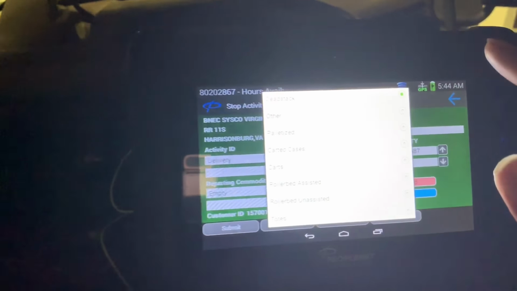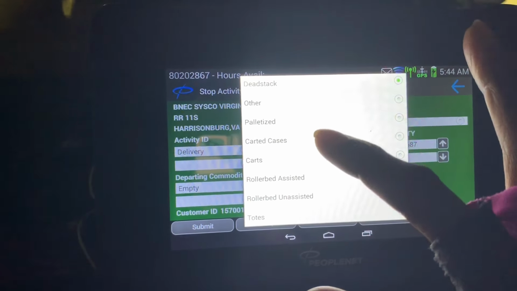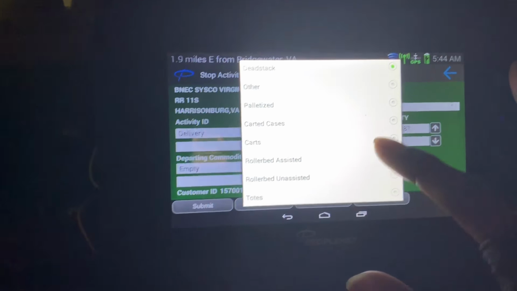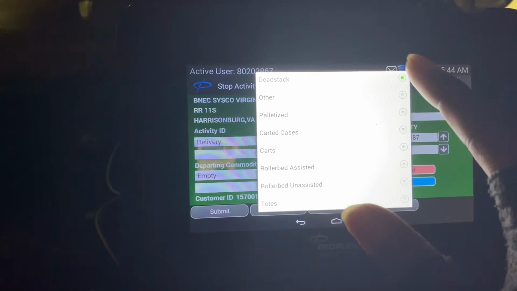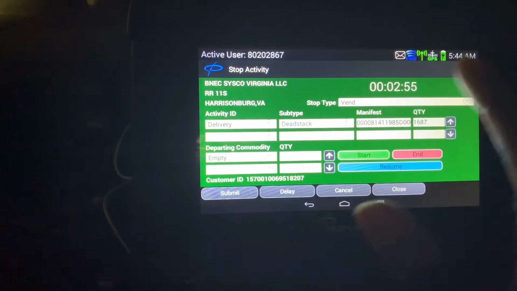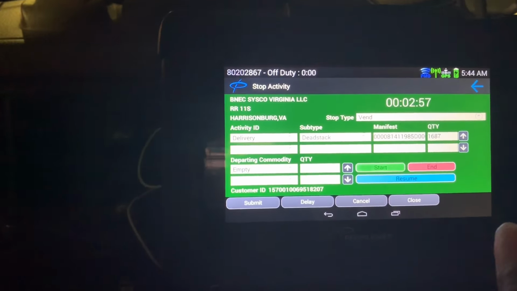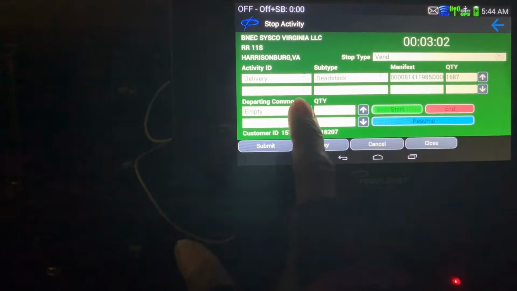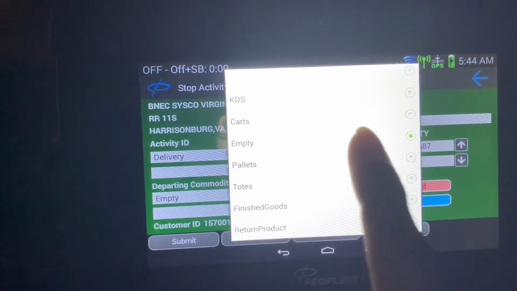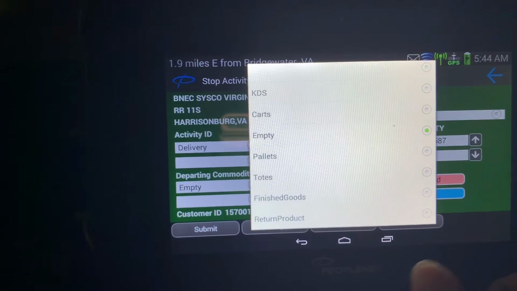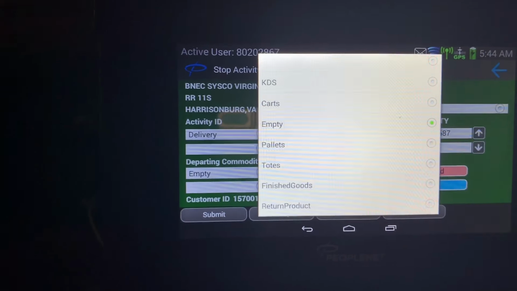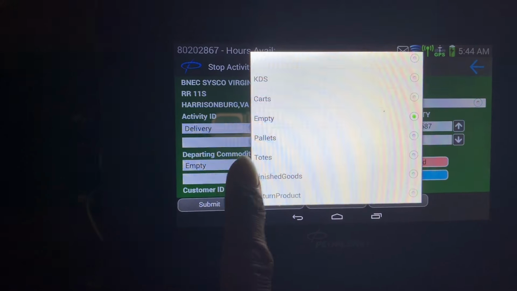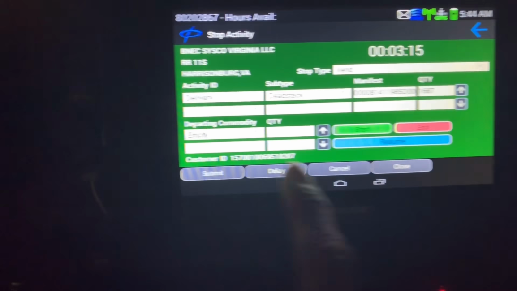So you got different stuff. You got debt stack, palletized, carded cases, carts, roller assist, totes, roller bed. But most of the time, you're gonna use debt stack for most of these, except when you're at a bin. If you're at a bin, it's gonna be bin. And a lot of times, if you're departing with something, you need to put that in here, like KDs, empty carts, totes, finished goods. Finished goods is product. Let's just say you had return product, then you have to put on here that you departed with it and the quantity.